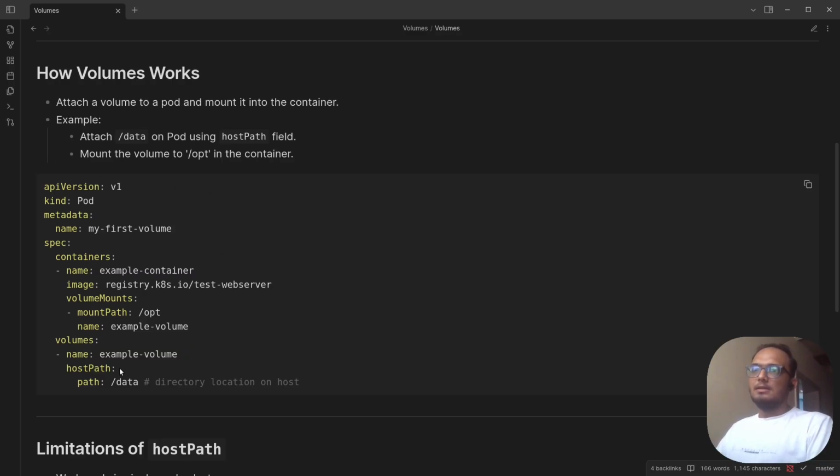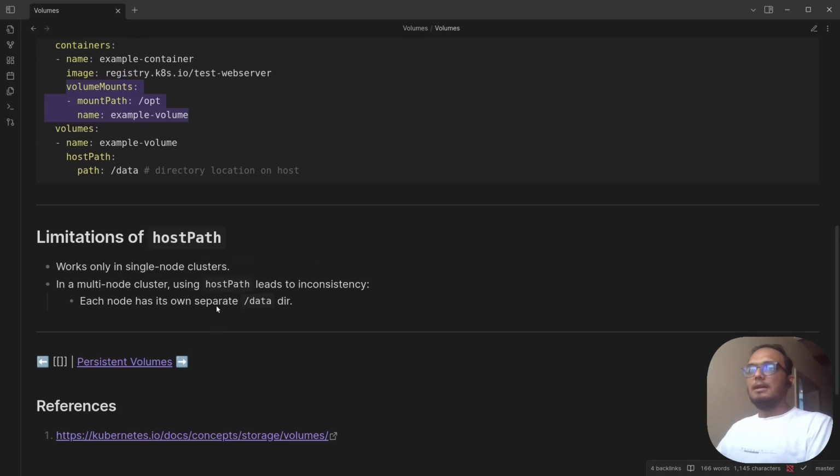For example, we need to attach this /data directory on a pod using the hostPath field. As you can see over here, we have named the volume and the hostPath is this /data directory, which is an existing directory on the host. And then in spec.containers we are mounting the directory onto this /opt directory. So that's an example.